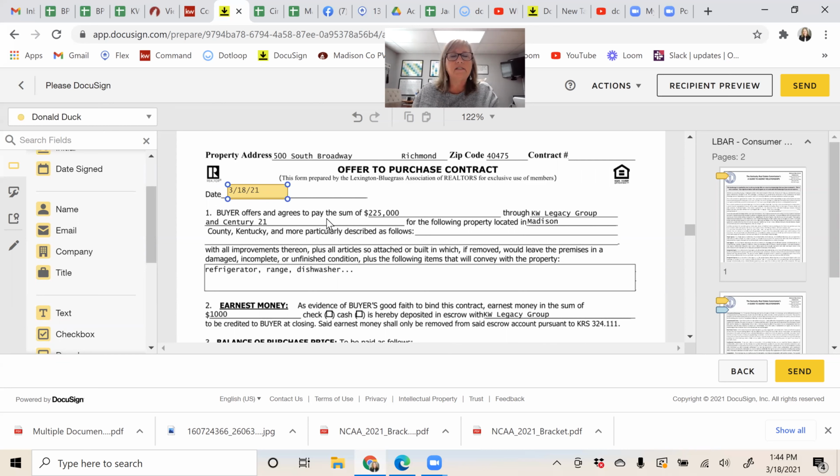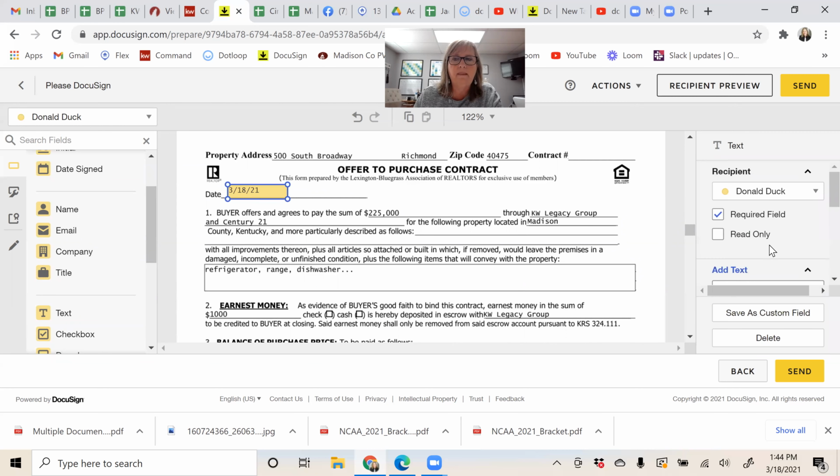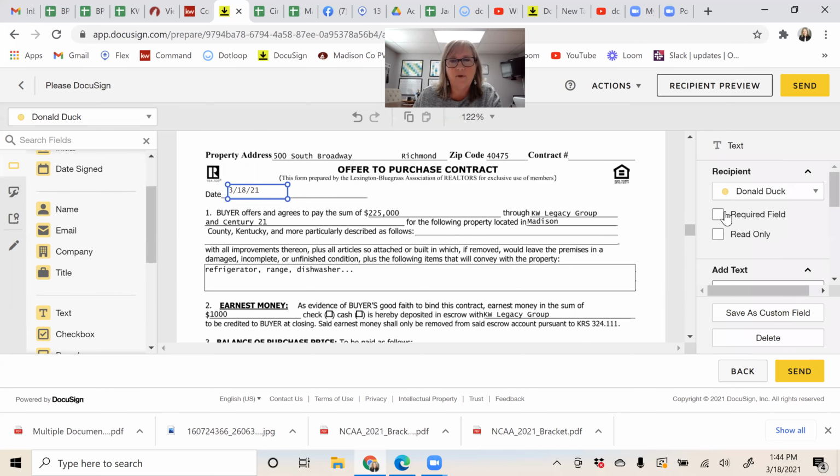Now there's a difference between a solid, let me go down here. When I click on here, you can see that this is solid. That means this is a required field. And see when I click off, you can see there's still yellow, because I did it under Donald's. But here you can see that it's not a required field, because I just want him to read only. I don't want him to be able to change it.